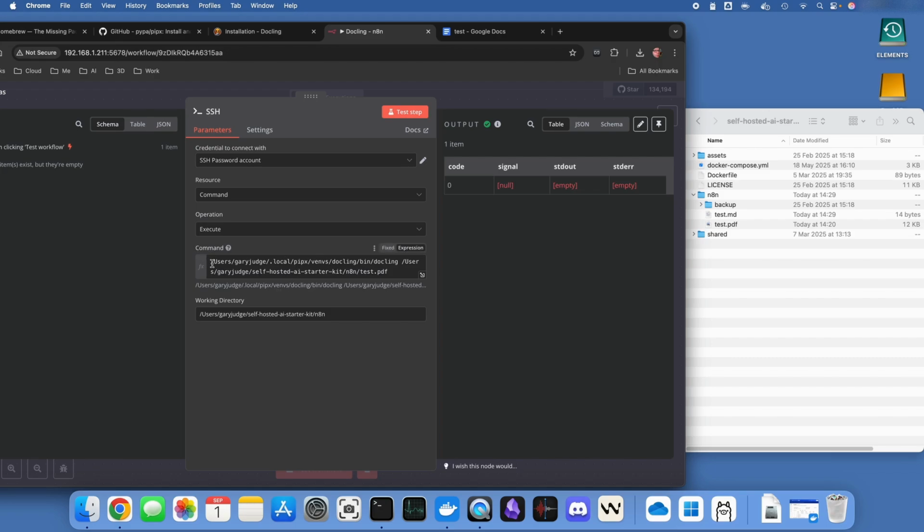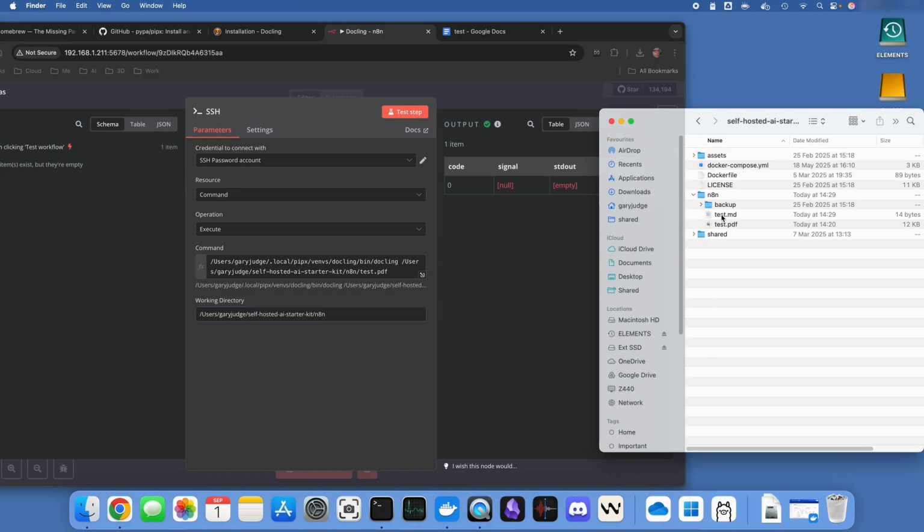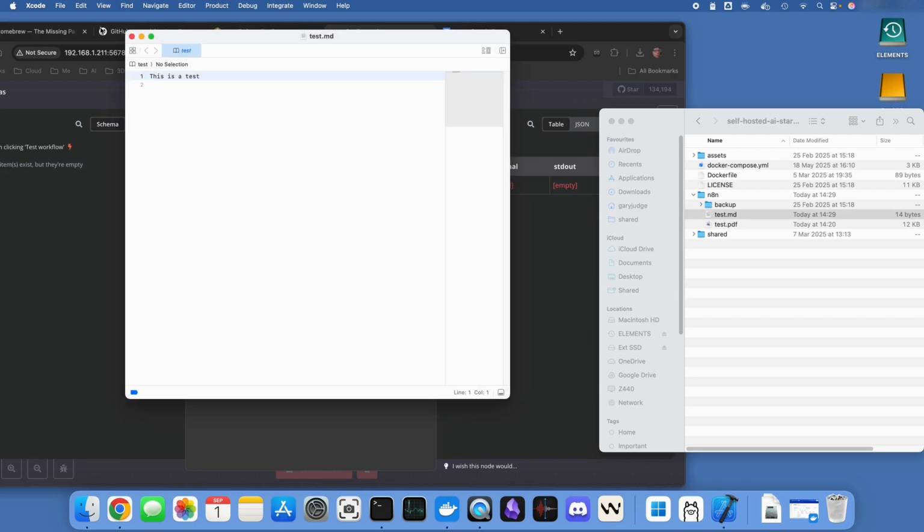So what we've got here is the command: /users/garyjudge/.local/pipx/vms/docling/bin/docling. That's actually the executable. And then I've got /users/garyjudge/self-hosted-ai-starter-kit/n8n. This n8n folder is accessible to the container, so n8n can actually talk to it. The file there is the test PDF that I created. Then I've set the working directory to n8n, so that when the program is executed, it saves the file into the directory that it's got access to. And what we can see here, I'll just open up this markdown file, that it's done what we'd expected it to.